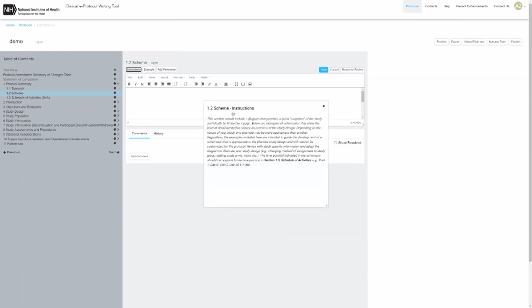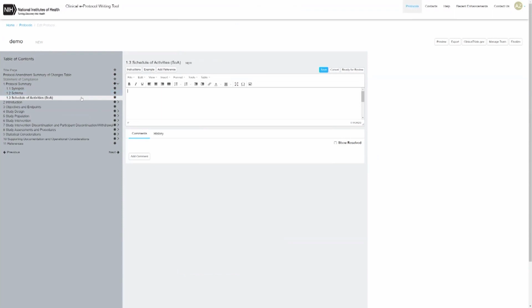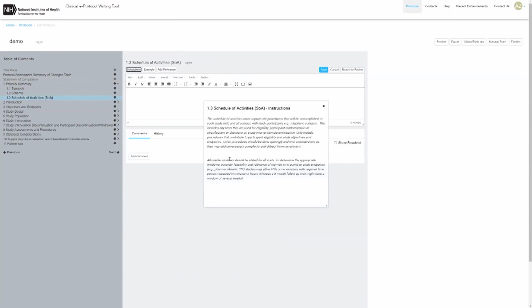Instructions here are also very nice. This is a diagram of what's going to happen during your trial. Schedule of activities, again with instructions. And again, that very helpful point about the windows.